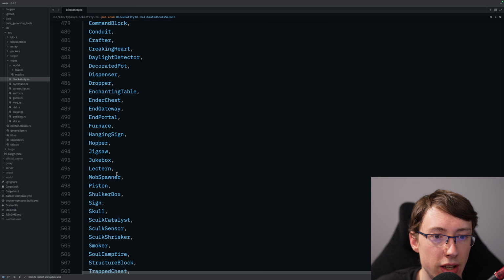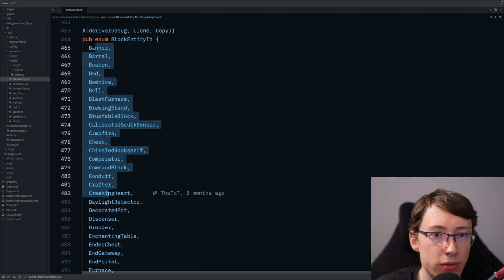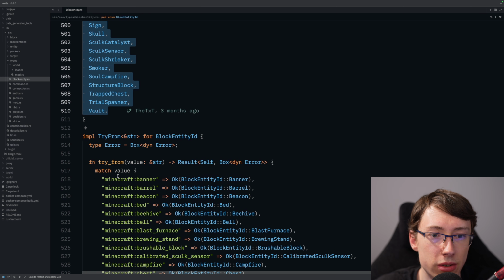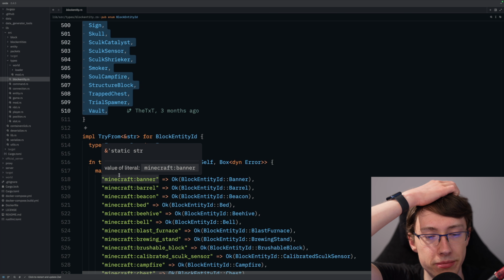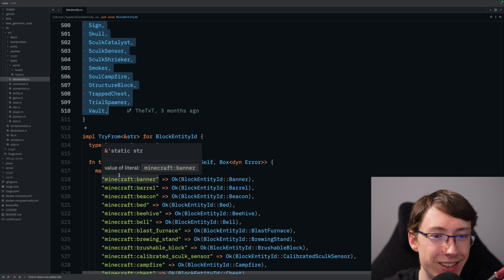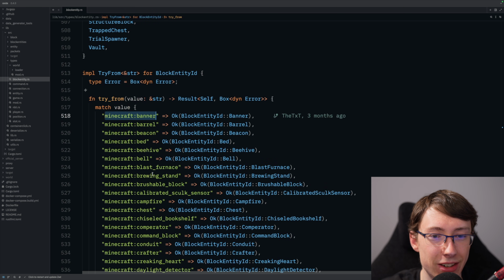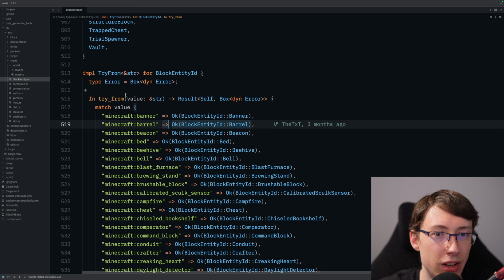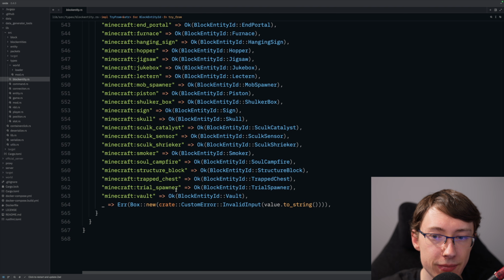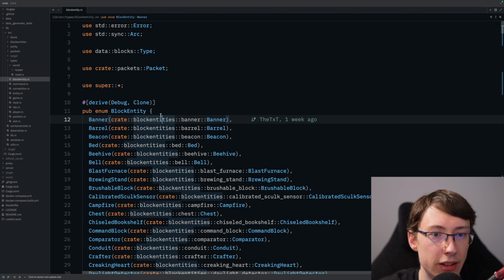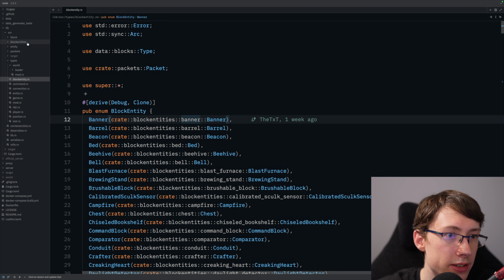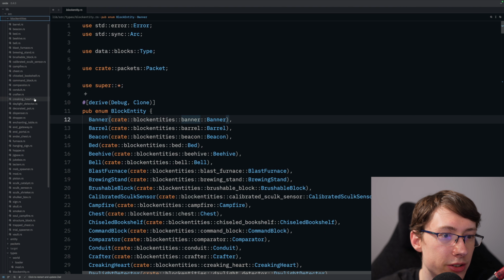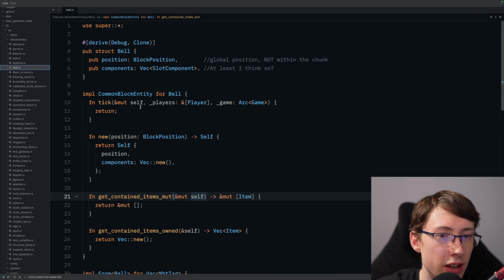And then also just an enum with just the different block entity IDs, which for now was useful, I guess, still. And converting then a block entity ID from just a string. And then all these actual block entity things live up here. So there's just one file per block entity.